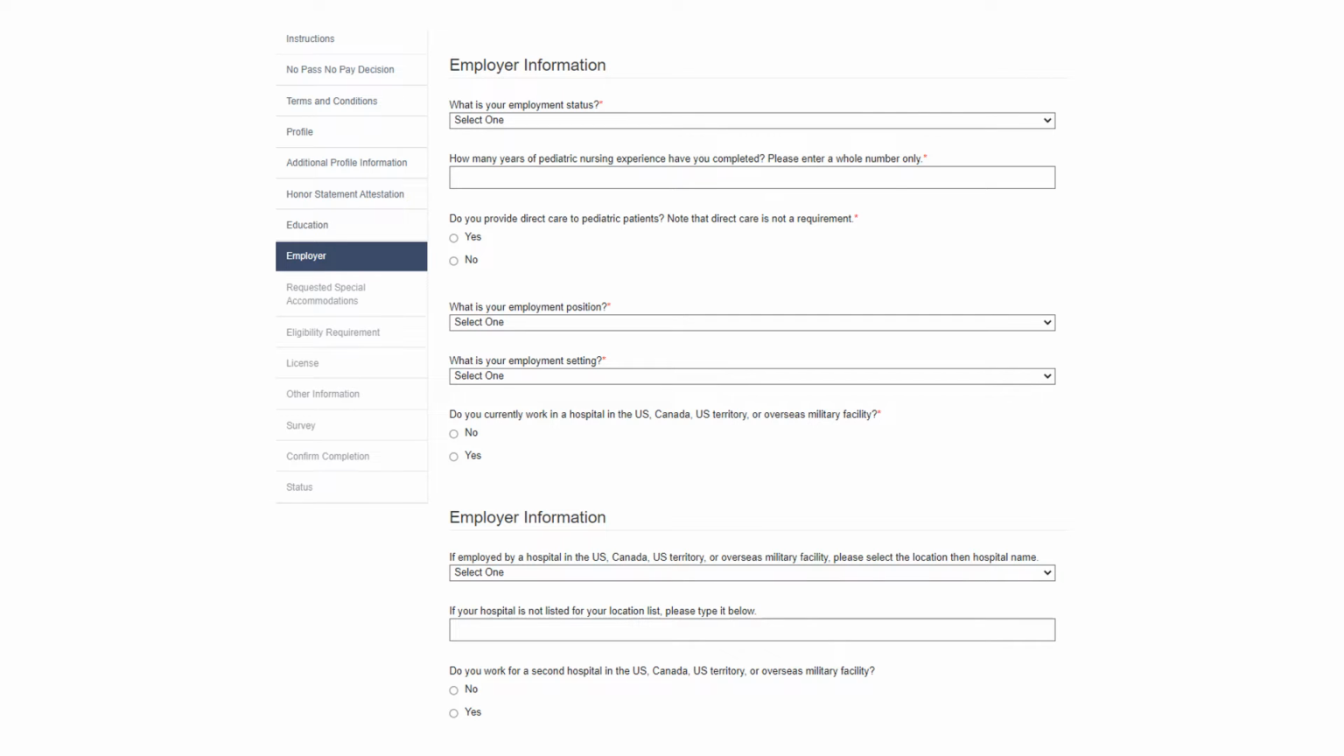Next, you'll complete all sections of the employer information section. For the question asking if you work in a hospital, please be sure to answer yes to this question if that is true for you. A drop-down list of U.S. states or international regions will then appear. After selecting your location, choose your employer's name in the alphabetical list. If your hospital is not listed, please type in the name. If you work for a second hospital, please repeat the process to tell us which one. Make sure all fields visible on the screen are filled in, and then click Next.